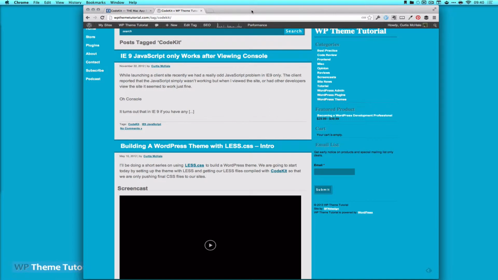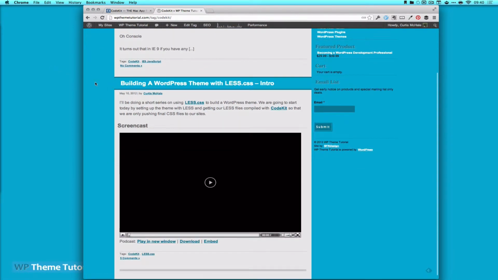So you can see that I've covered CodeKit. It says twice before. I've got 2 posts tagged with CodeKit. Really, it's once. About building a WordPress theme with less CSS. And so in that one, I showed you how we use less, and a little bit of how we use CodeKit to compile it.